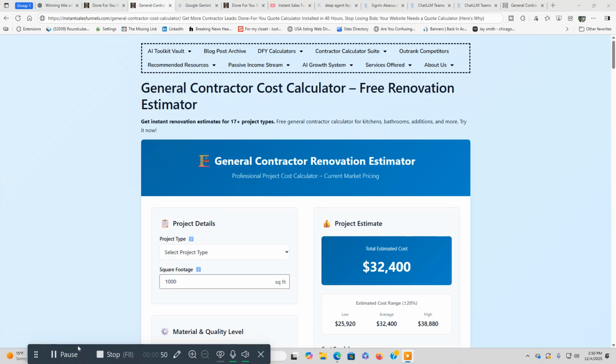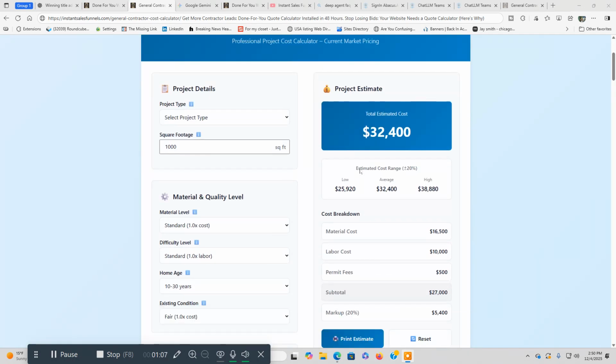So stop losing bids. Your website needs a quote calculator, and here's why. I'm doing this for this demo version. This is just one of many calculators that I've built. I've probably got over 100 on this site. This is a general contractor cost calculator, free renovation estimator. And this is just a sample of what you could have. I can do custom builds as well.